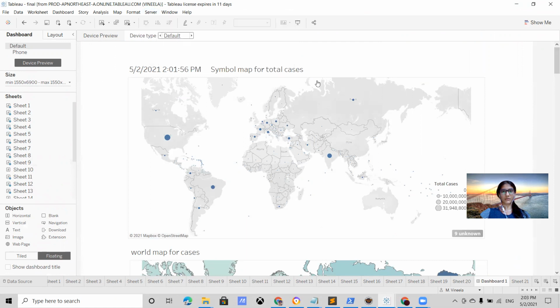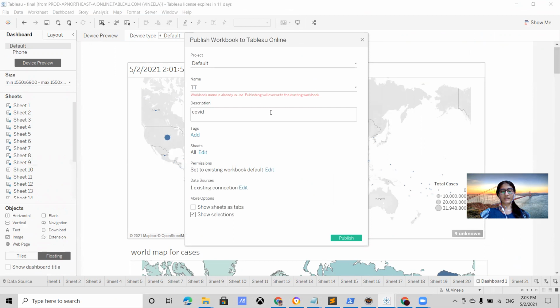We just published this workbook to Tableau online server. We didn't use Tableau Public because in Tableau Public, it can't show live connections. Being a live connection, and we need to see the data immediately updated in our website, we use live connections, and for that reason, we have used Tableau online server.